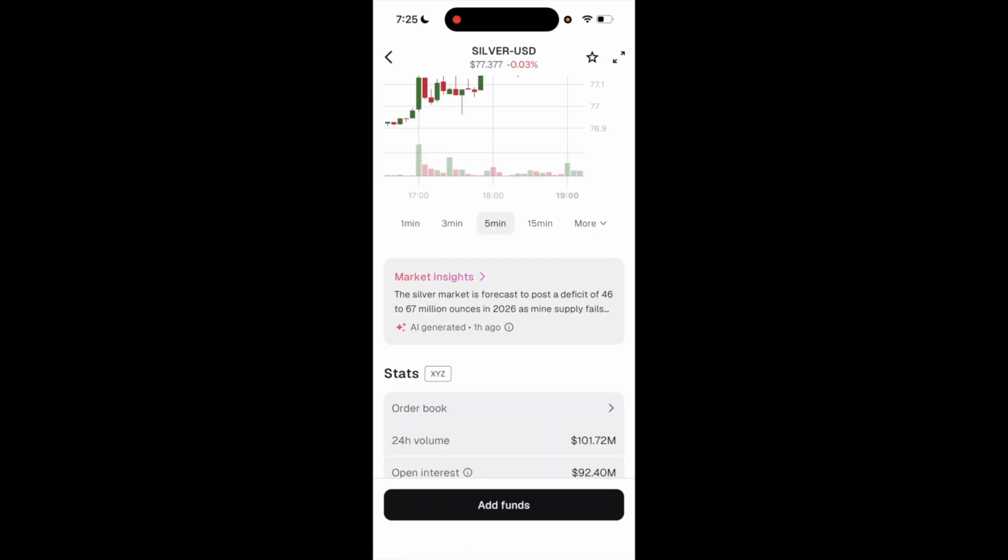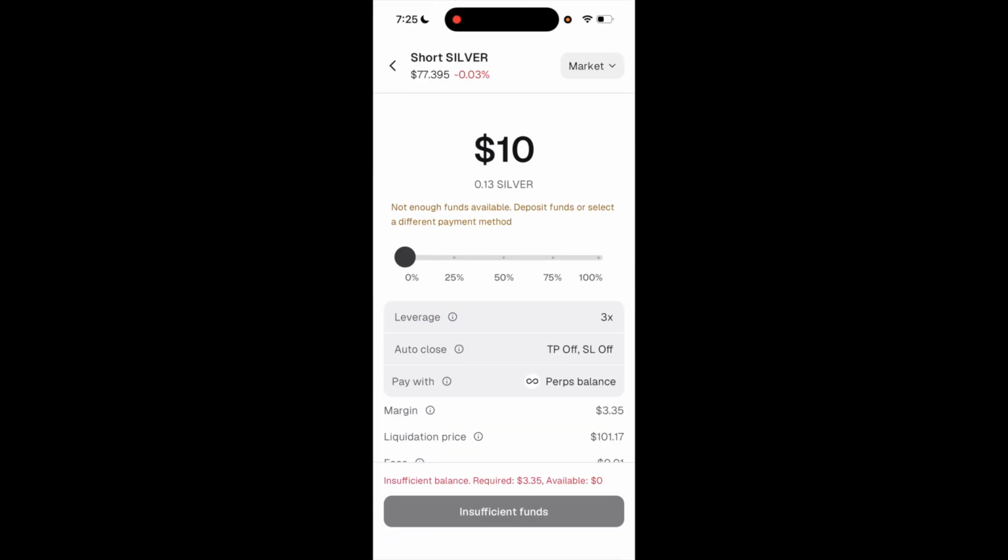But if you were to go back here and press short, it's the exact same thing, but this time for a short position. So you can't actually physically buy it or invest in it, but instead you can buy short or long positions based on silver in this case. But yeah, that's how you guys can, I guess, get the closest to buying silver here on MetaMask that you can.